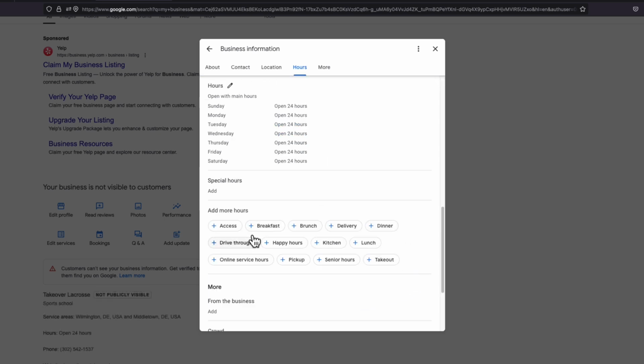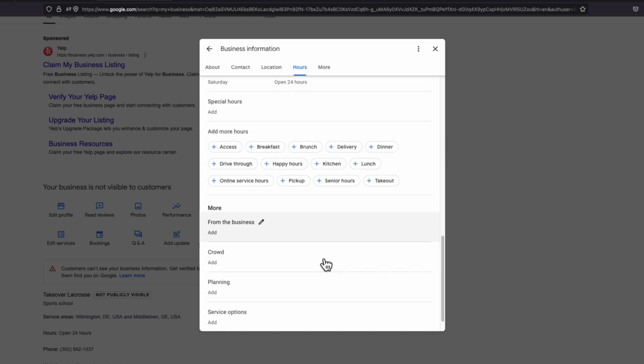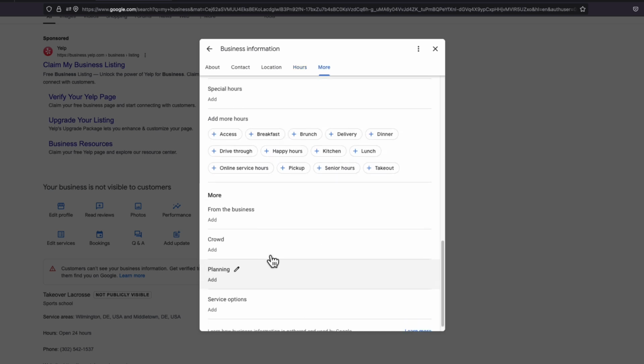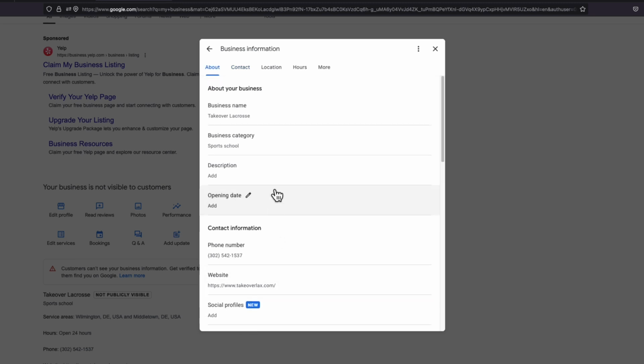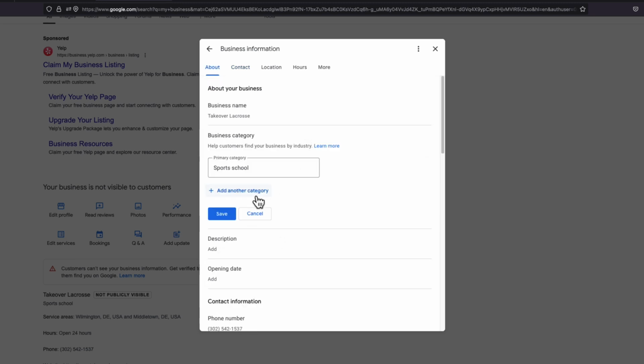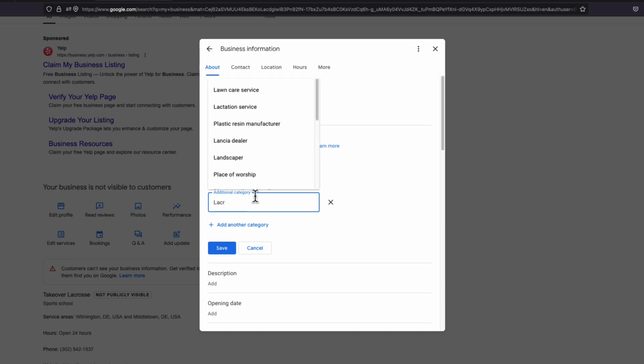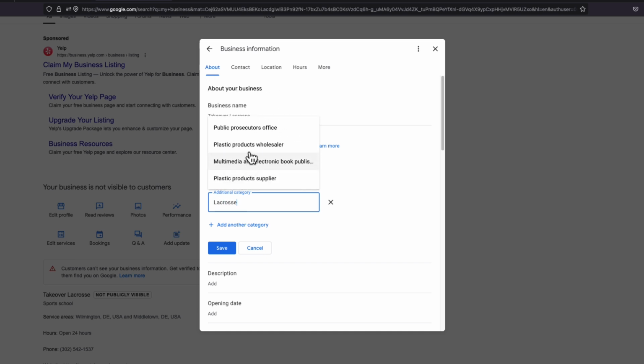There's other hours and things like that. Like if you have a business that has a bar, happy hour, kitchen, lunch, things like that, you can set all those as well. Depending on the type of business you have, you may want to add a secondary business category. So we're looking for any other lacrosse related categories that make sense.